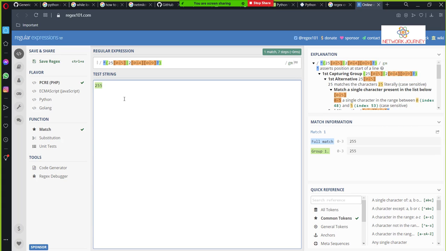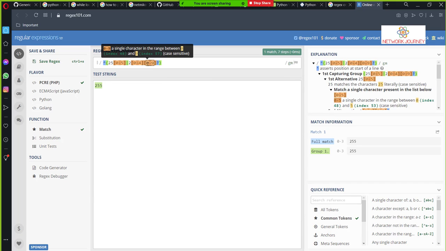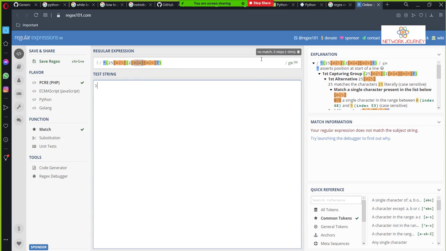But what is the starting range which I have written here? The starting could be with 1 also, right? So I don't have to worry. This will take care of it. These things will take care of it. Let's say 1. Okay. So it says not valid. So let's see how I can bring that as well.